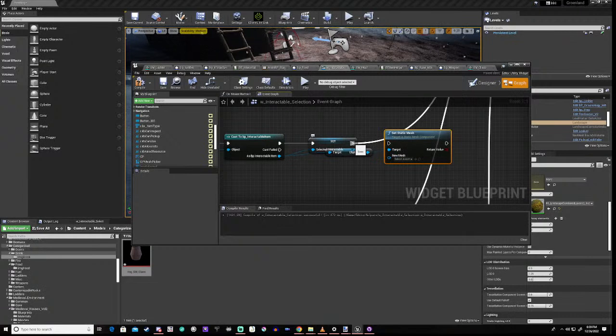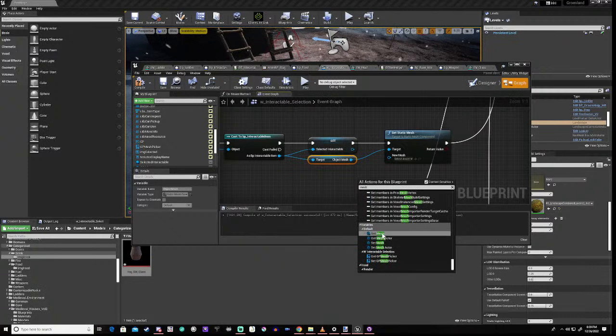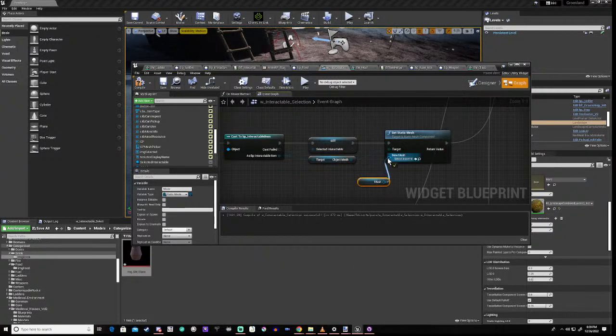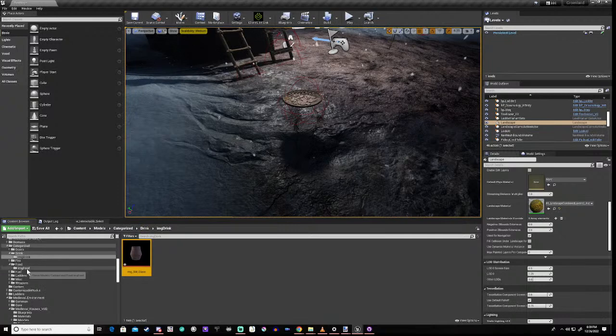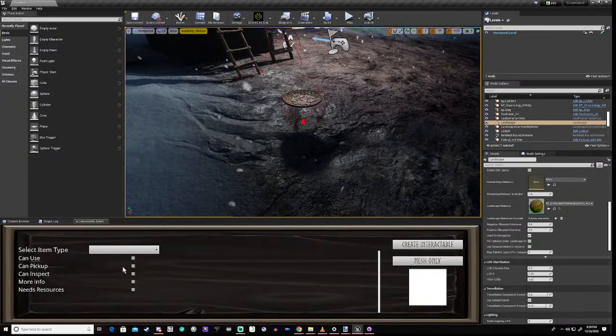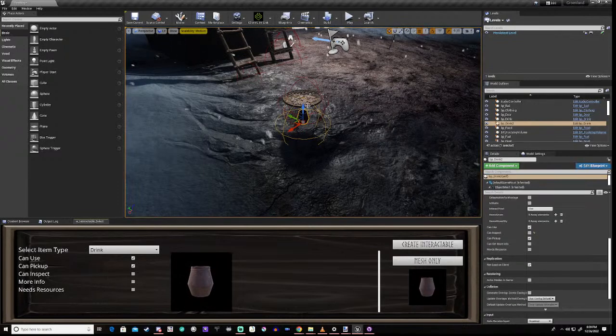Okay. This is going to get moved to here. That is going to go to there. Then we're going to get mesh. That's going to go there. Save that. Minimize that. And now, when we go into our interactable items, we'll get that. And basically we can select drink, click on it, create interactable, and there is our drink.